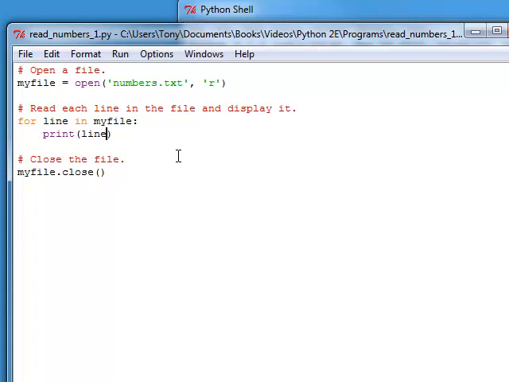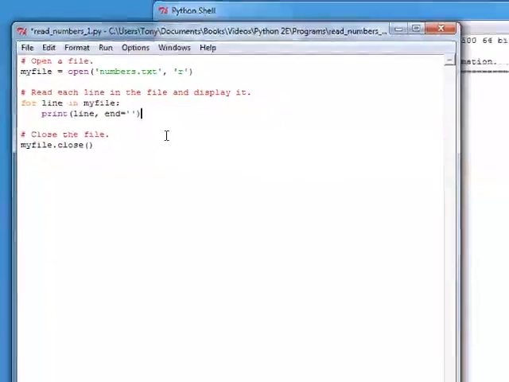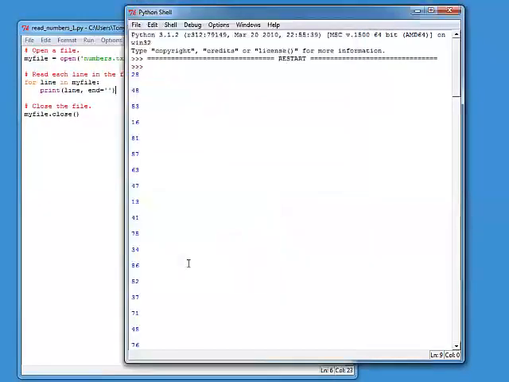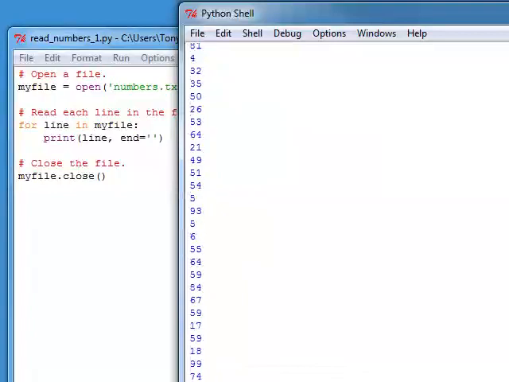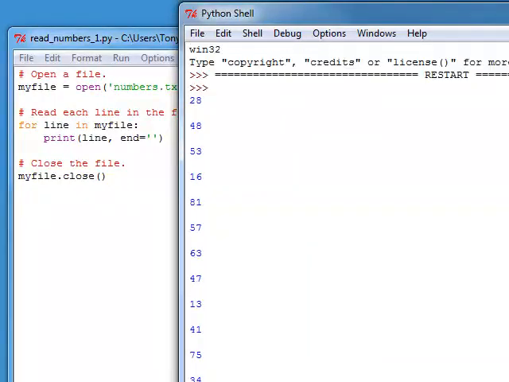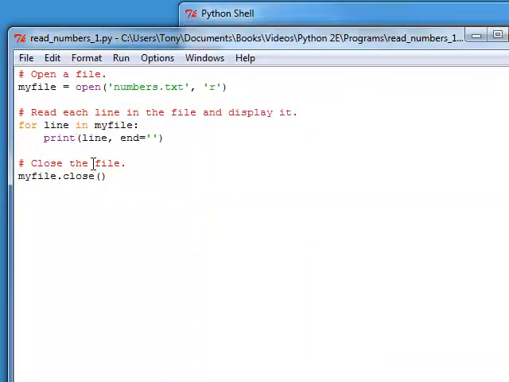So the way that we do that is to say end equal and then specify an empty string as the ending character. So when we run the program now, we should see that list of numbers without the blank lines displayed between them. And that's what happens.